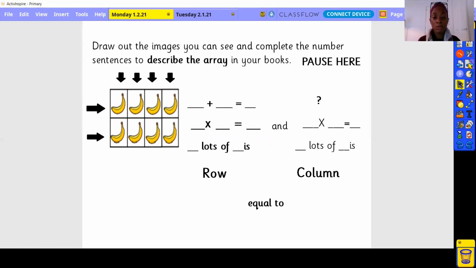And again, we can see we've got our times table, our times, I'm going a bit too soon, think about times table, silly me. We've got a multiplication sentence, and again, we need to finish off that lots of sentence. To support you, the equal to is there as well for that finishing sentence. Lots of is equal to. Again, feel free to pause the video here while you give that a go.